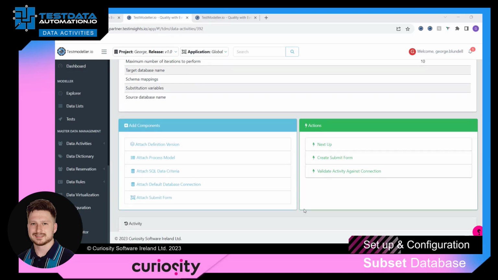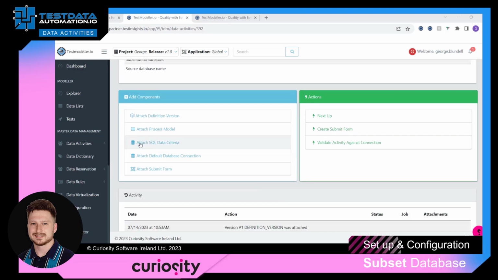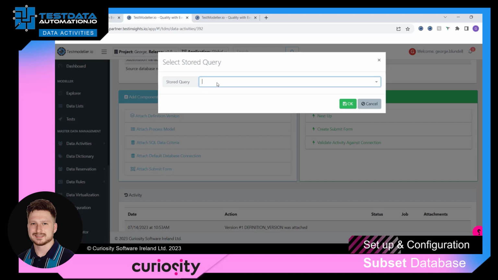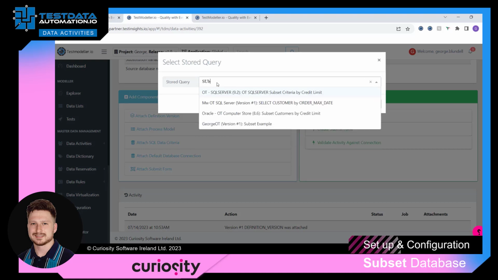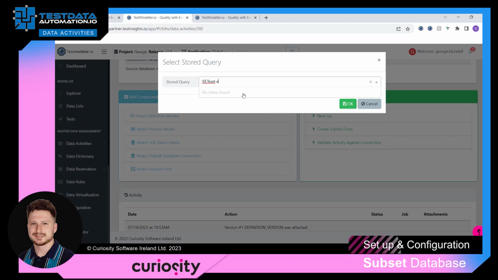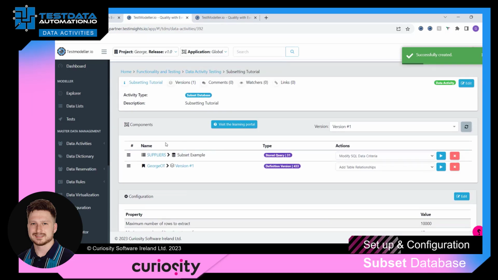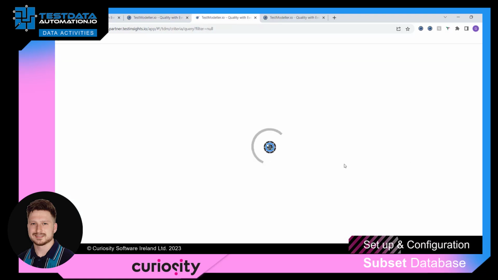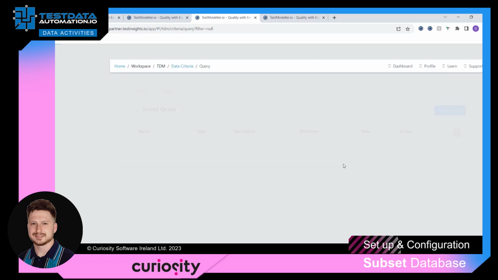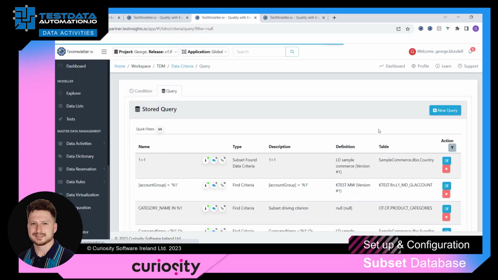So now back in the data activity screen, we can go into add components and attach the SQL data query. So we'll go in and pick up our example, subset example, and hit OK. Now you'll see this has been added to the component list. If we need to, we can come through and edit this. So if we click Actions there, press play, that opens up a new tab, and that will actually take us to the entire list of stored queries within your project. And if you need to, you can come in here and edit as you please.